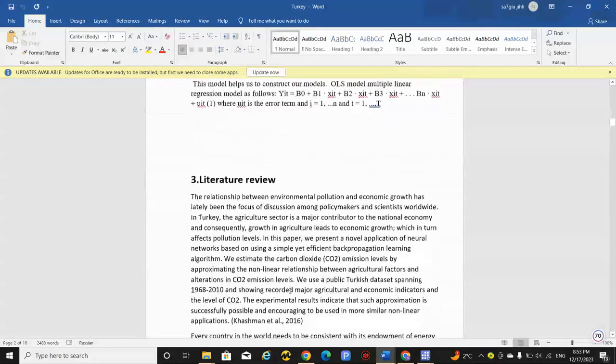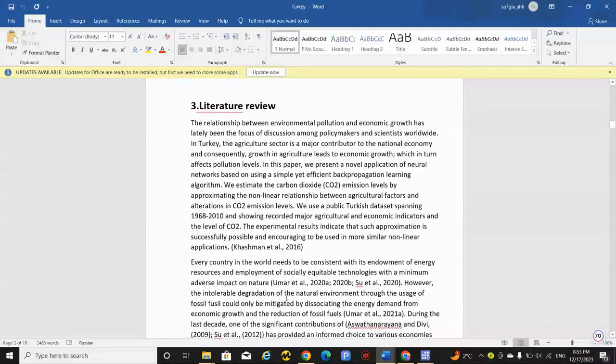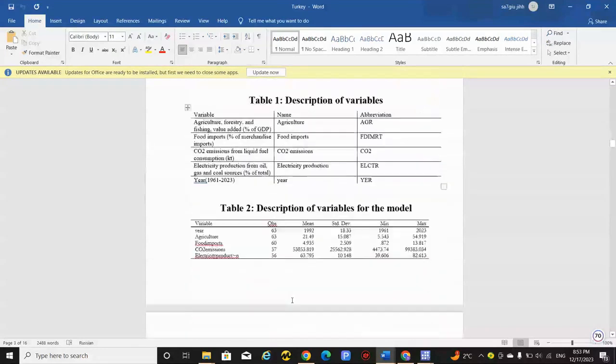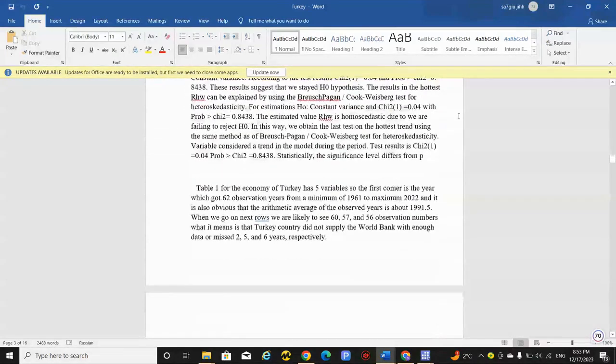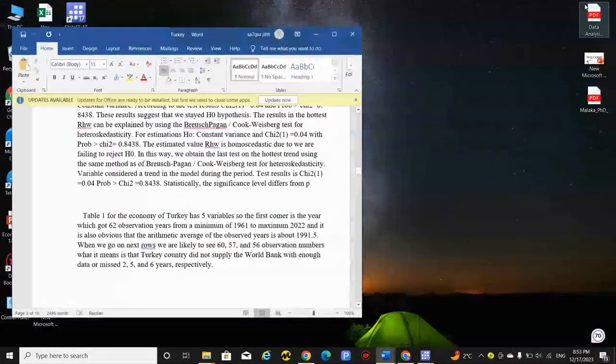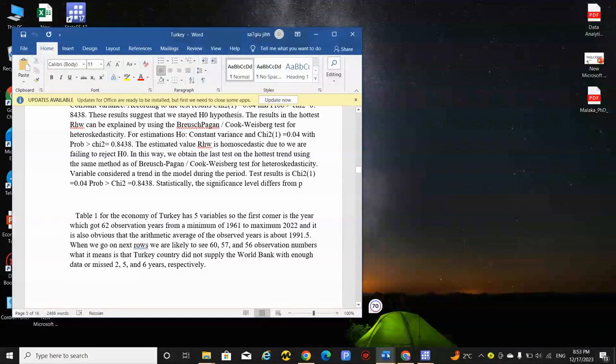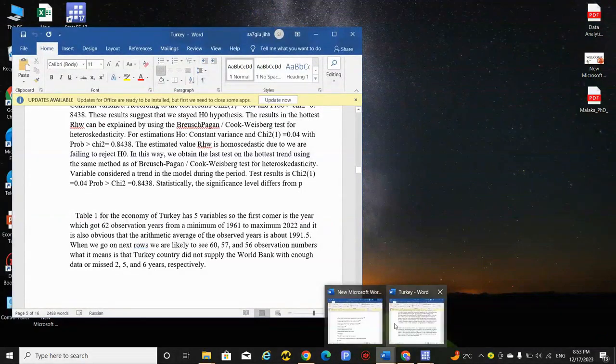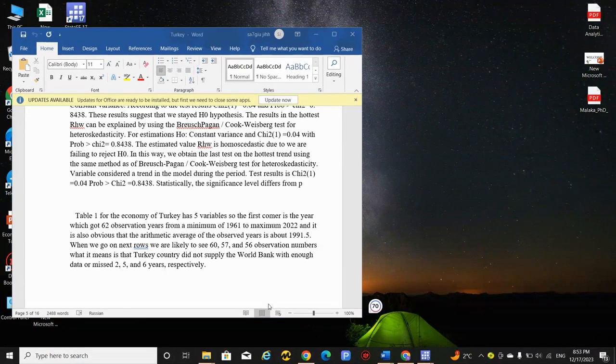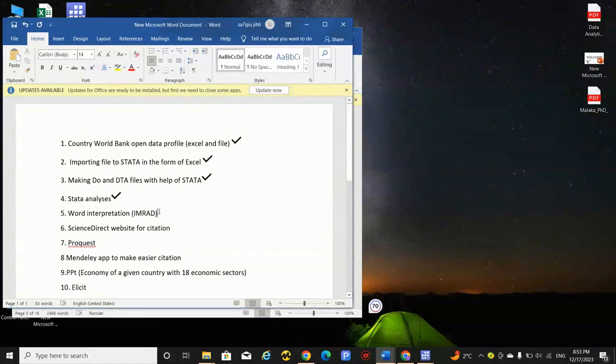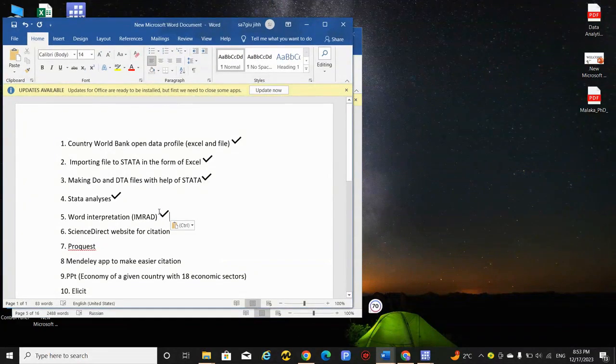Then the statement and literature review section. As you can see, I managed to finish the next task, which is Word interpretation. So I have to put a mark. Okay. The next one is the Science Direct website for citation.